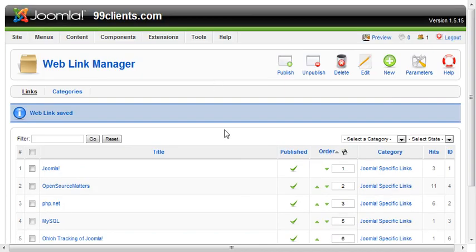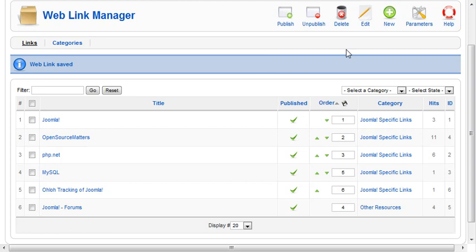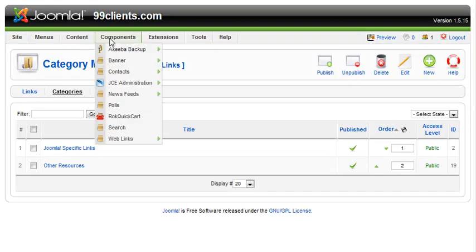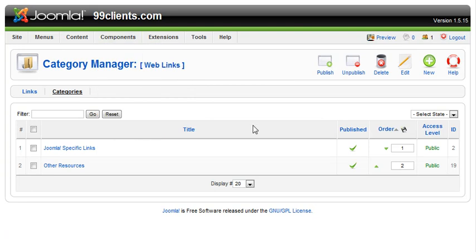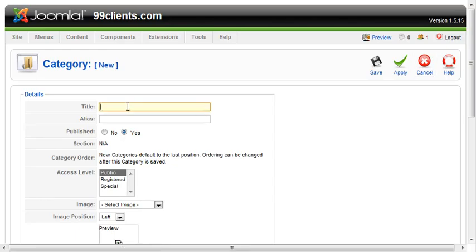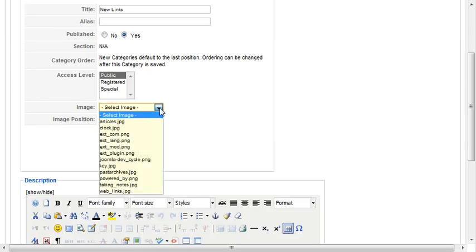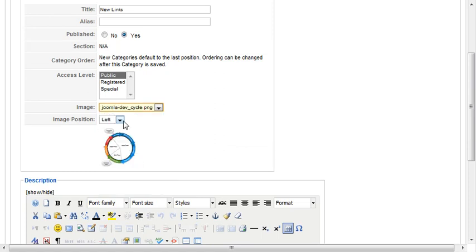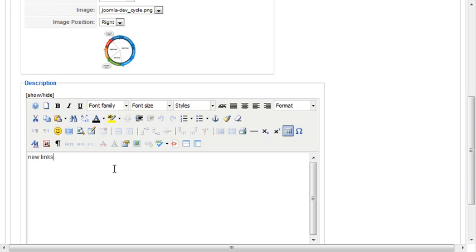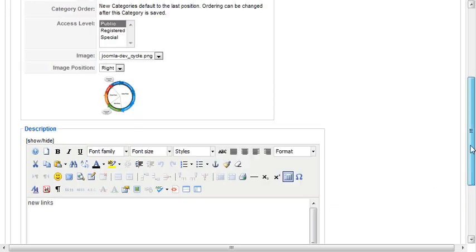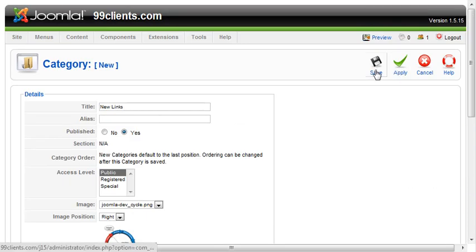So in order to create a new category, it's the exact same process that we used for news feeds and contacts. Let's go to the top right hand corner and click new. Give your category a name. You can again use a keyword here with the title of the category. You can assign an image. We'll use this one, we'll leave it on the right, and we'll call it new links. Use some text that describes that category, and we'll go ahead and hit save.